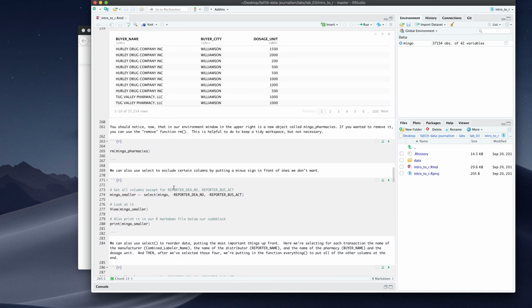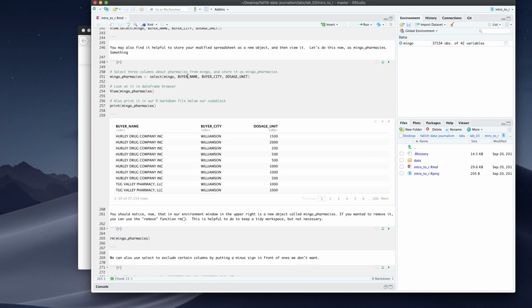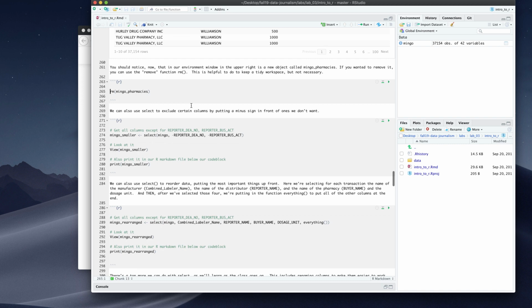Okay. So a little more on select. We can affirmatively say what we want to select. So above we said select the buyer name, the buyer city, and the dosage unit. We can also use select to exclude certain columns and keep everything else. And we do that by putting a minus sign in front of the ones we don't want. So in this case, I'm creating a new object called Mingo Smaller. And I'm going to select from the Mingo data frame all columns except for reporter DEA number and reporter business act.